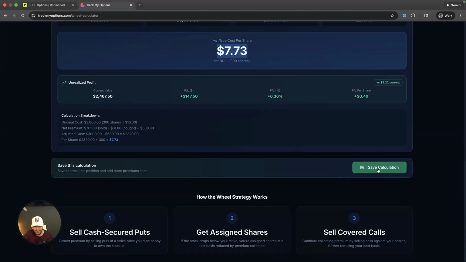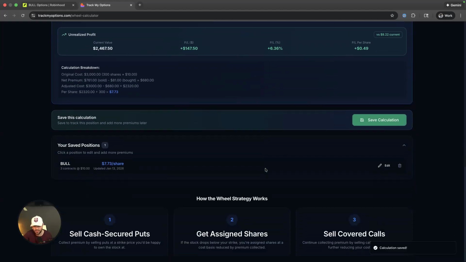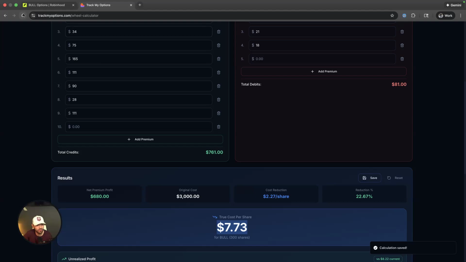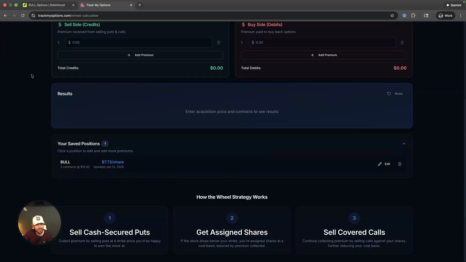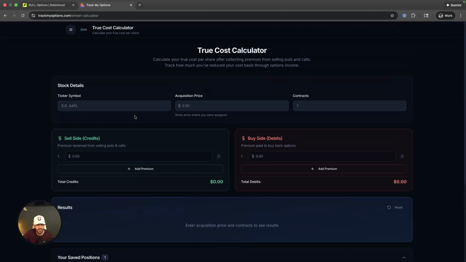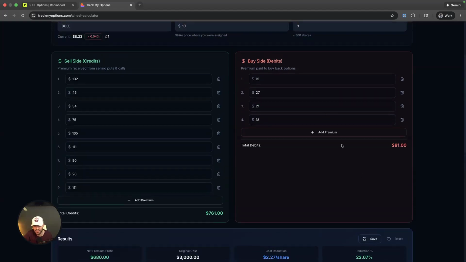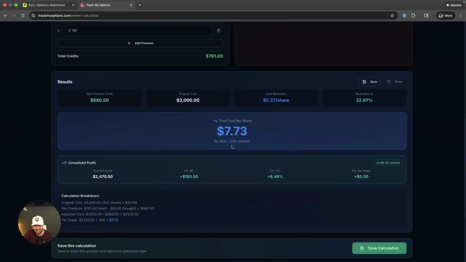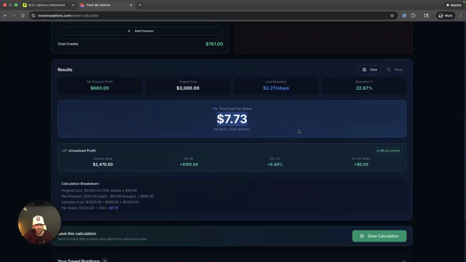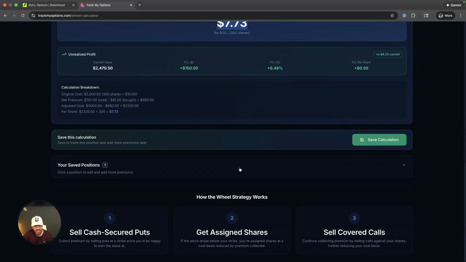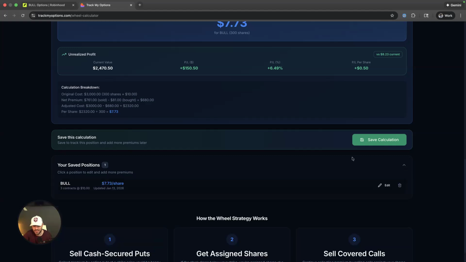I can then click Save Calculation. When I click on Save Calculation, check what happens. Let's refresh the screen. So pretend you log back in, you've been gone a week, gone a day. Something happens, you sell a new call, you sell a new put, or you buy one of them back. You edit it on whatever side, whether you close one out and buy one back or added a new one. You edit it and get your new true cost per share. You don't have to keep entering this and wondering what it is. It's already saved. And then once you edit it, click Save Calculation again, and you have it there.